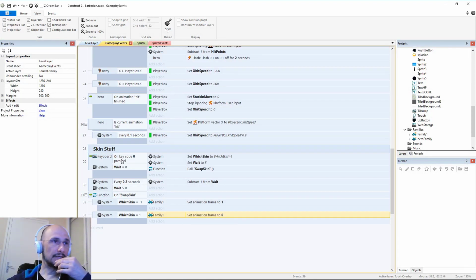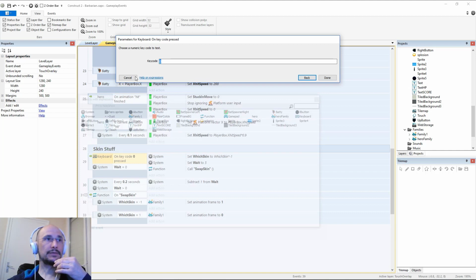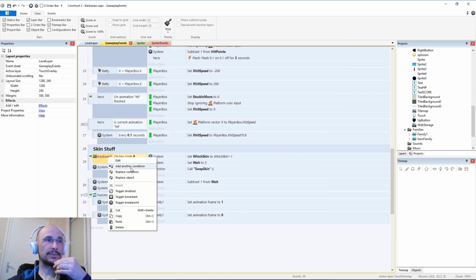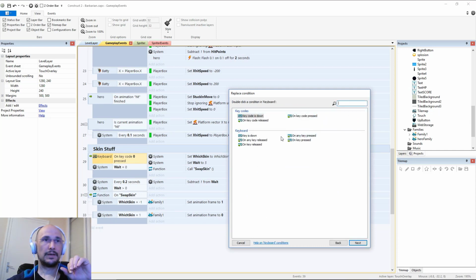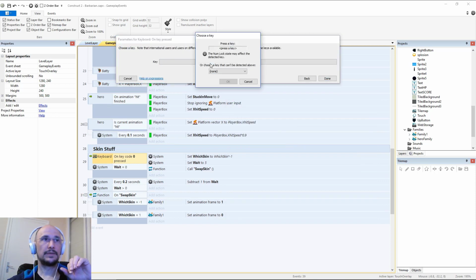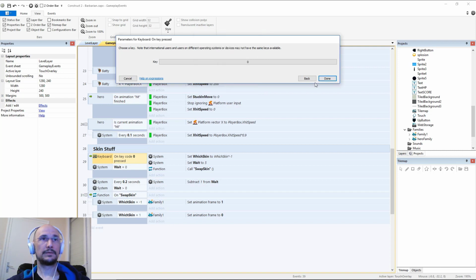So let's see. Oh, on key code pressed. That was supposed to be key pressed. That's the problem. That's asking for the special code, I forget if it's a hex number or something, ASCII code I think, whatever the code is that represents a key instead of the actual key. So replace condition. On key pressed. There we go. And we're going to do the 0 key.